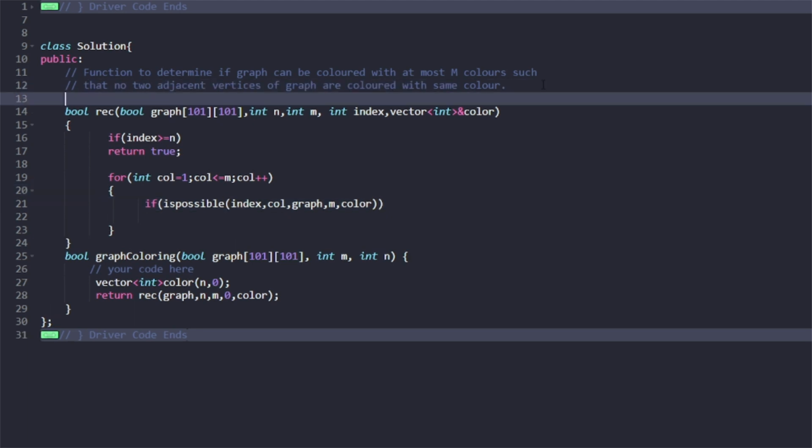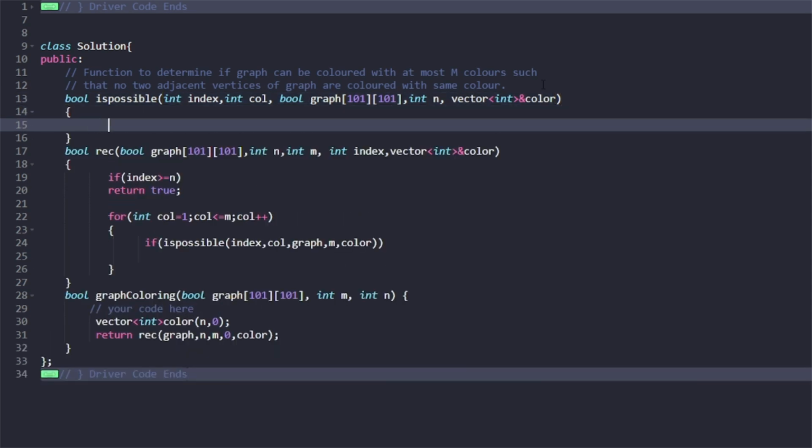What we'll be doing here is, we'll write bool is possible, and then we'll have the int index, and the color, and we'll have the graph in bool only. The graph will have dimensions 101 by 101. After this we'll also pass the n value, and we'll pass the color as well. Then we'll check for all the n nodes if each has a connection with the current node or not.